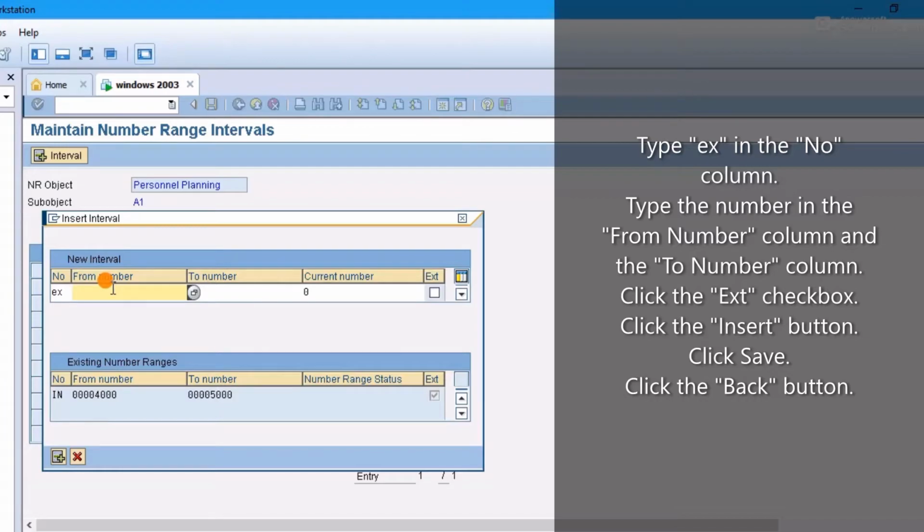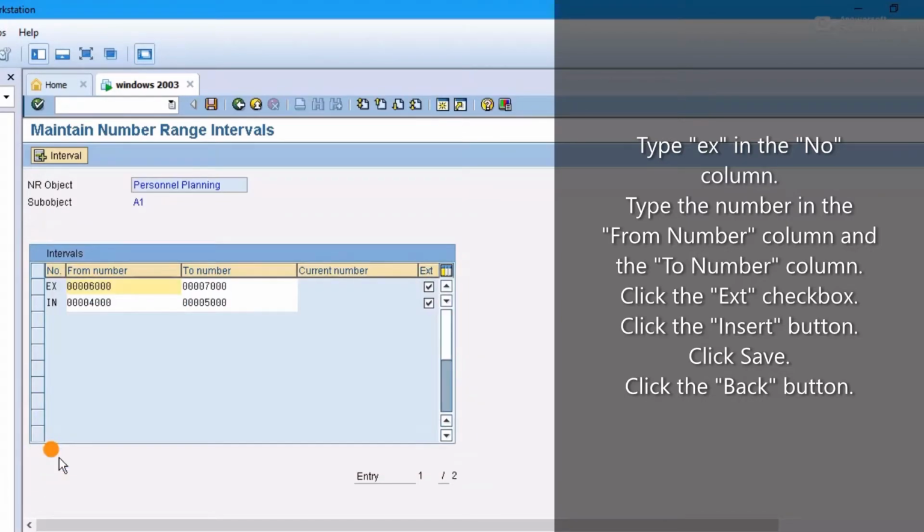Click the interval button. Type X in the number column. Type the number in the from number column and the to number column. Click the extension checkbox. Click the insert button. Click save.